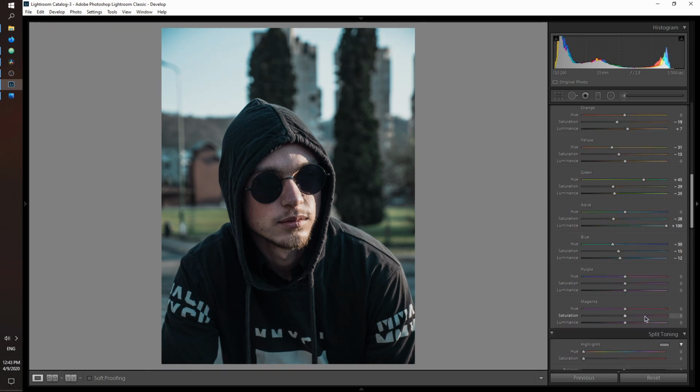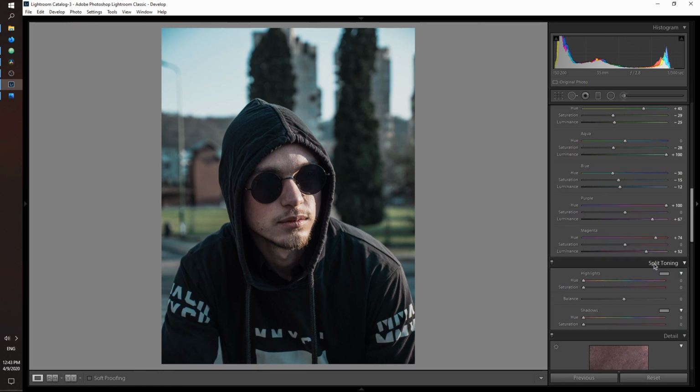Now purple. Let's move it towards red, so +100 on the hue, saturation 0, and luminance just +67. Magenta, +70, 75. We're gonna leave the saturation as it is, and we're gonna brighten up just a little bit. Now the skin looks good. When working with portraits and skin in general, the red, orange, and yellow sliders are your top priority.